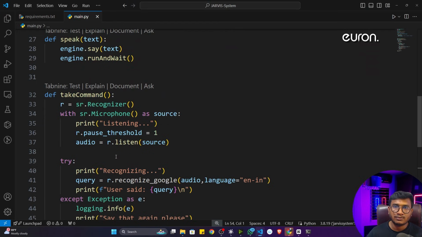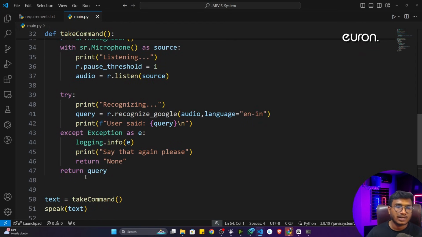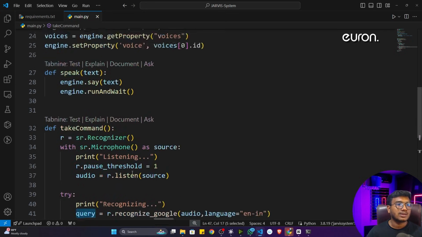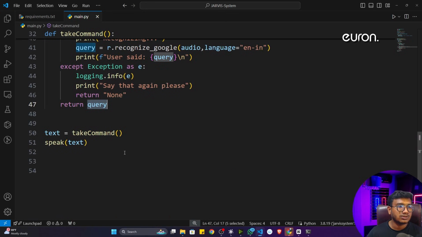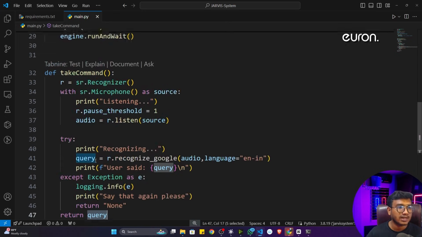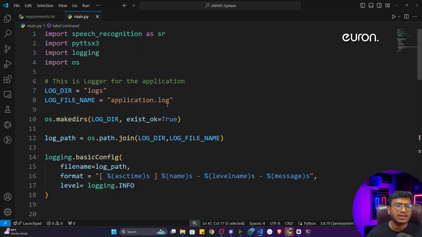So this is the entire command. We can use take command to get any kind of command from my user. Whatever things they are telling, it will return that particular text as it is. Now see, with the help of these two functions, I can easily write different conditions and different tasks I want to perform from my application. Now let me show you some of the tasks I want to perform from my Jarvis.